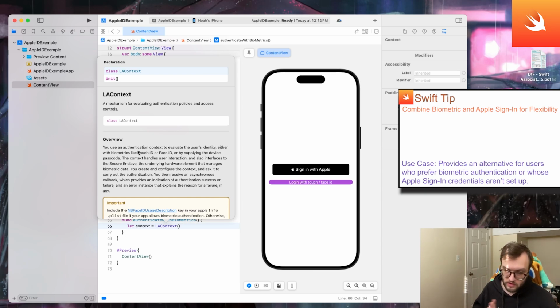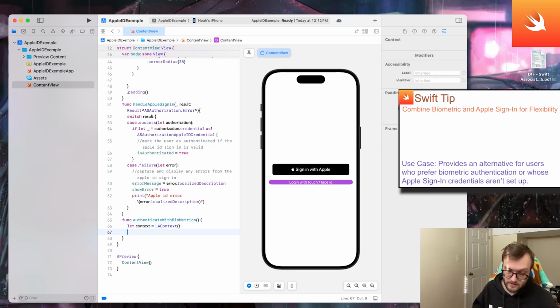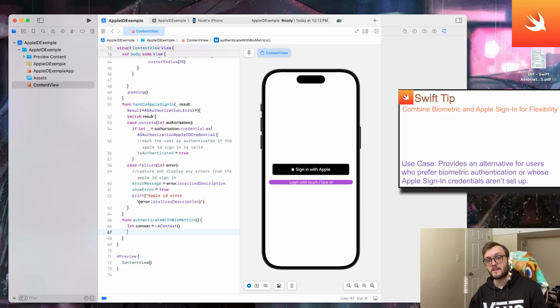I'll show you the Touch ID. I already have it set up on my iPhone. So as long as the user has that set up, you'll be able to access and use that information to sign them in and prove that's that person. We're then going to create a variable called error. We're going to do : NSError, and then we're going to add a question mark there.